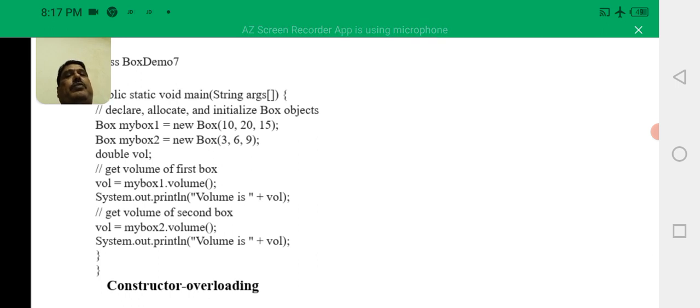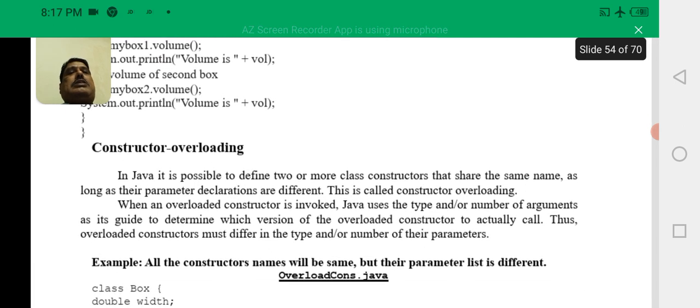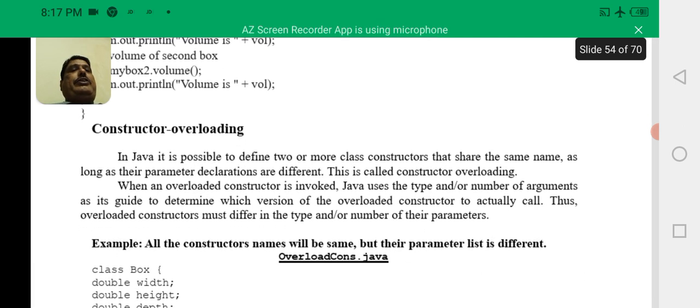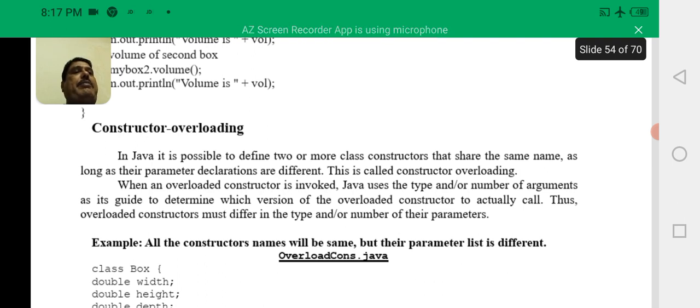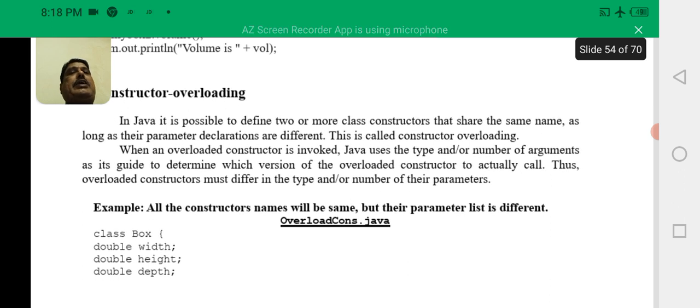So that's how constructing a box of different sizes with the constructor is very easy as compared with the parameterized method. Constructor overloading. In Java, it is possible to define two or more class constructors that share the same name as long as their parameter declarations are different. This is called constructor overloading. When an overloaded constructor is invoked, Java uses the type and/or number of arguments as its guide to discriminate which version of the overloaded constructor to actually call.